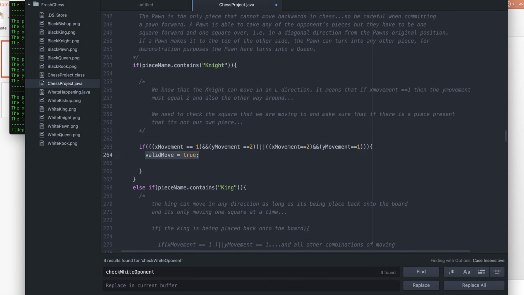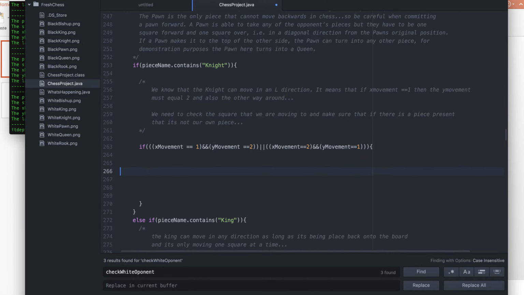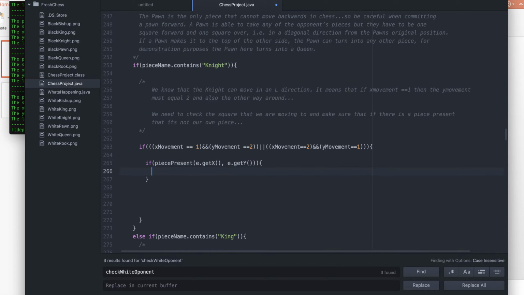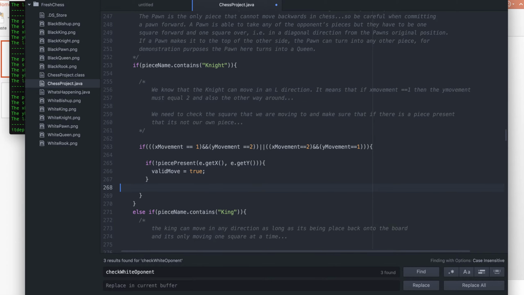So let's have a look down here. We get rid of valid move equal to true. If we're moving in an L shape, we need to say if piece present. We've already explained the if piece present, and e.getX and e.getY. And if we say if not piece present at this location, we can simply say the valid move is equal to true. Okay, let's take a little look at that.